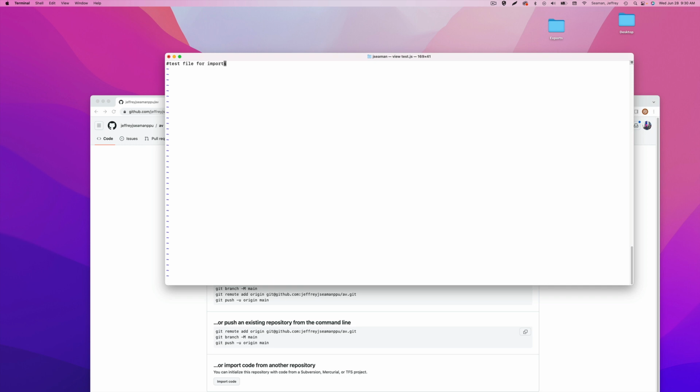Hit escape. I'm going to type colon wq exclamation mark, which is write and quit. So now if I go into view test, actually if I hit the up arrow, I should have my stuff there. I can just type in quit. All right, so now we have that there.